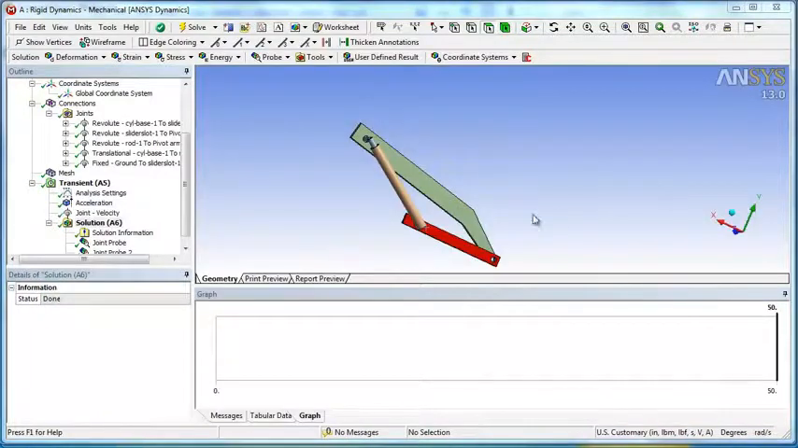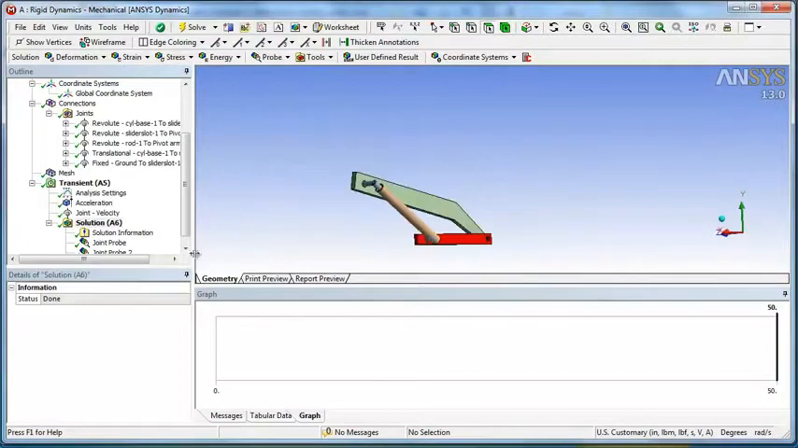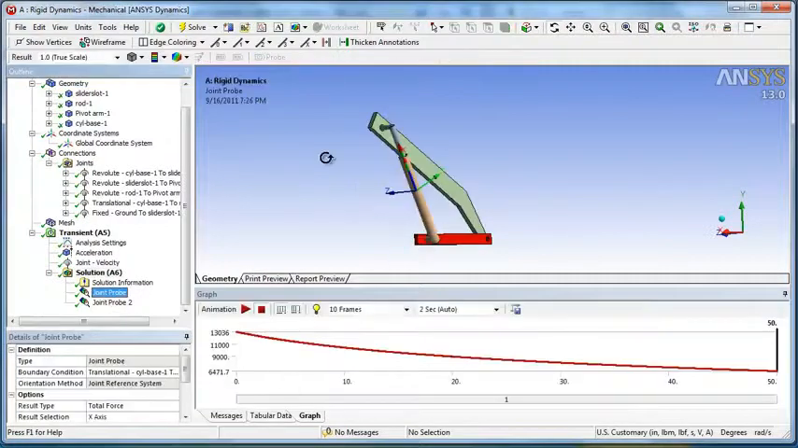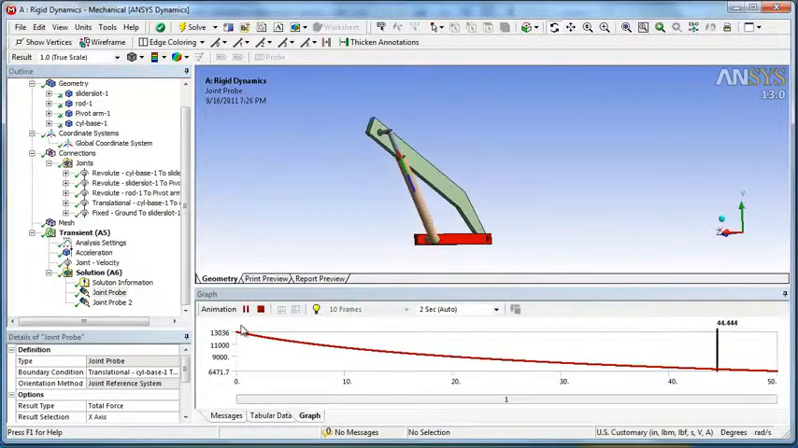Okay, so if we want to look at the results, we'll go over to this joint probe, which was the total force in the x-axis. And looks like initially it was 13,000 pounds was the startup force, and gradually 50 seconds into it, or 10 inches of displacement, it went down to 6471. So we'll animate that. Looks reasonable.